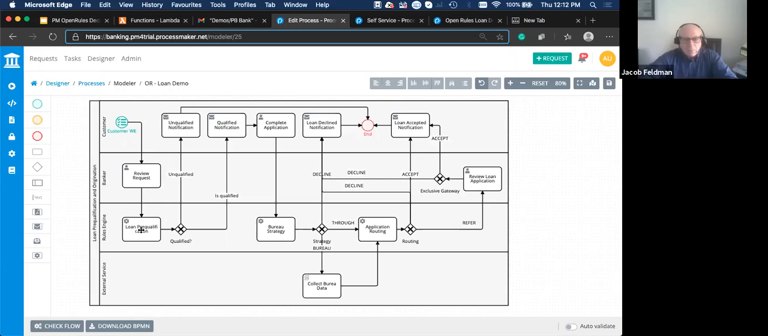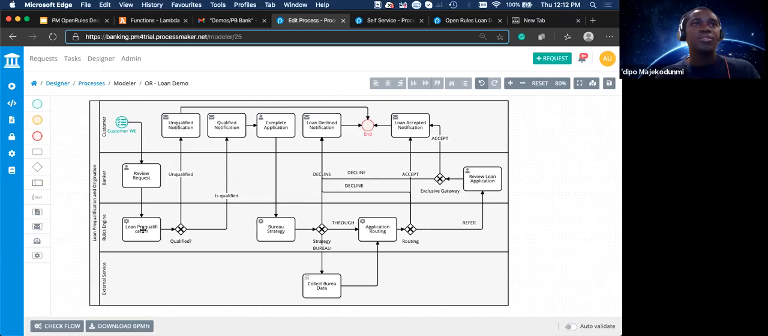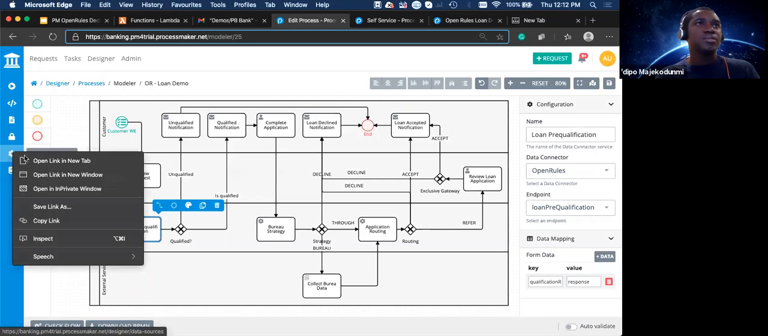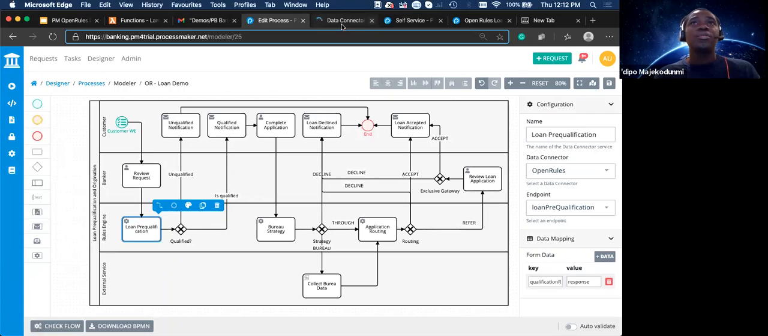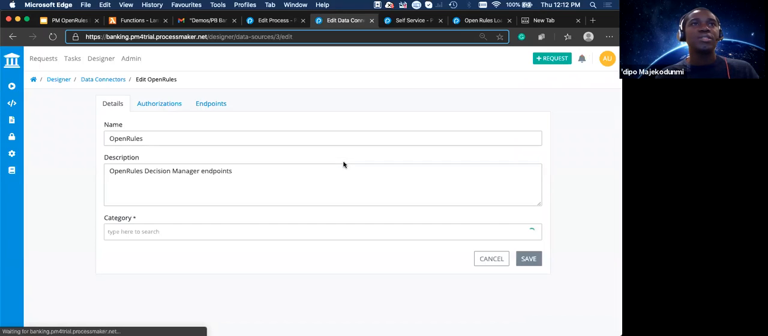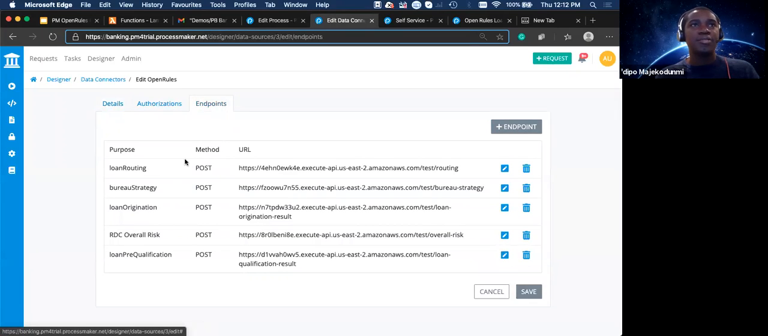After the review, we call the business rules engine. We call the business rules engine using what we call a data connector. This is a data connector which we have set up to talk to Open Rules. I'm going to show us this quickly. And true to the nature of being low code, for the connection to the Open Rules engine we're not writing any code to do that. It's basically a UI. We define an endpoint. Here are some of the endpoints that I've defined already: one to get the loan route, one for the bureau strategy, and some other rules we have available in this instance.